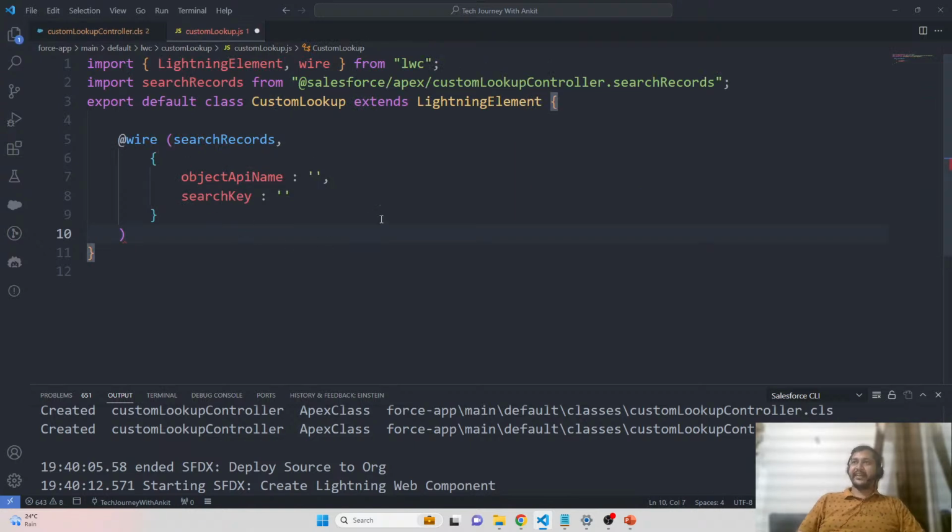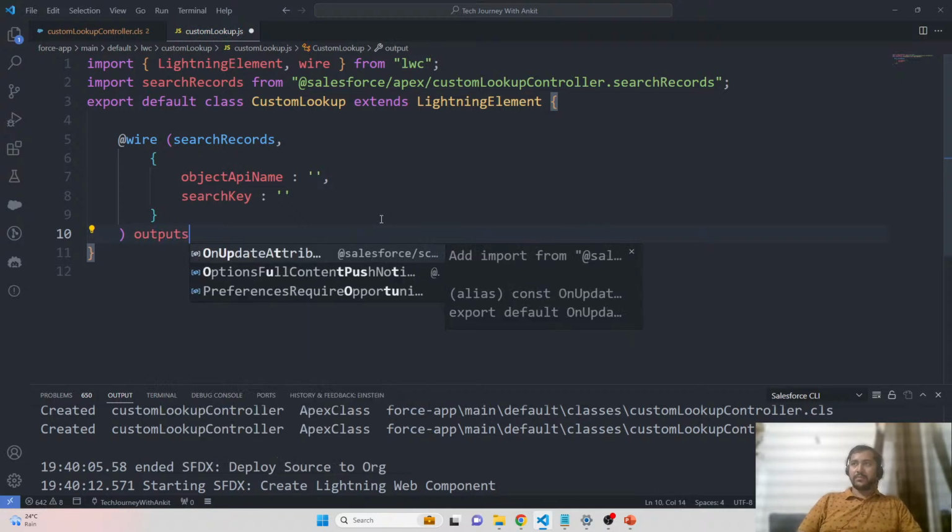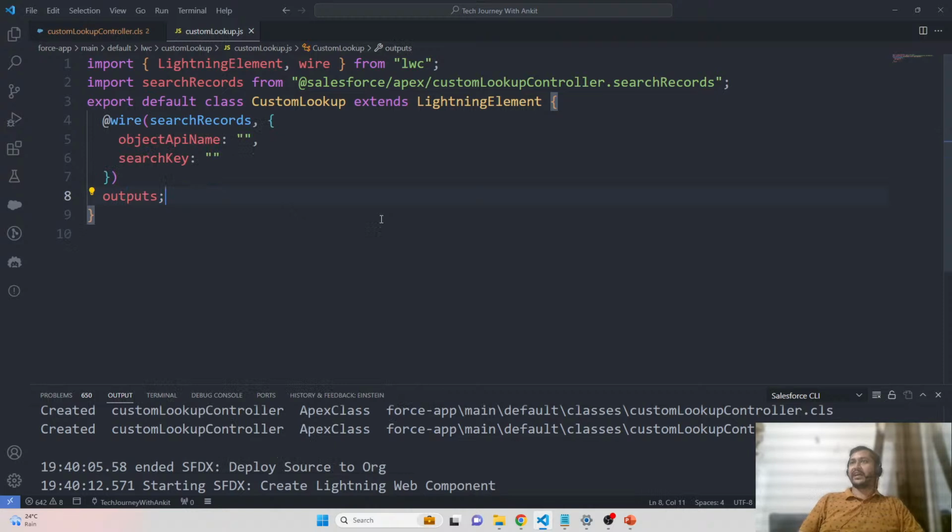And now whatever results I am getting, I am storing that result. Let's say here I am putting the result as output. Let me go and put the result here as output. Whatever search record result that I am getting, I am storing this result in this variable, that is the output variable.